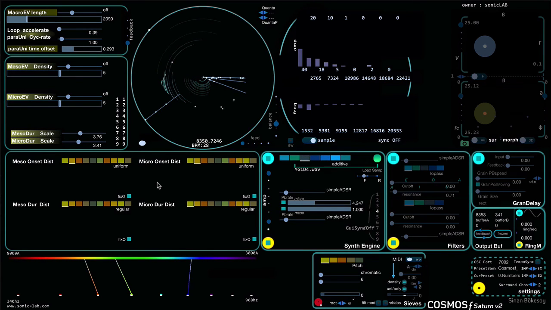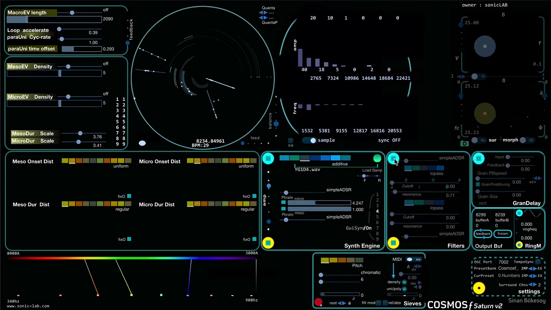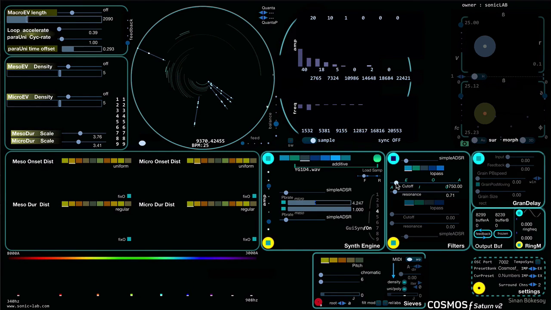The last thing I want to show you is the buffer recording mode. I press the 1 on the keyboard, so the Cosmosf output is being recorded to a buffer continuously. Now I freeze the buffer by pressing 2 on the keyboard. Now the micro events get the sound data from the buffer directly, and I can continue editing this texture like I did before. In a very short time we have created a nice texture.